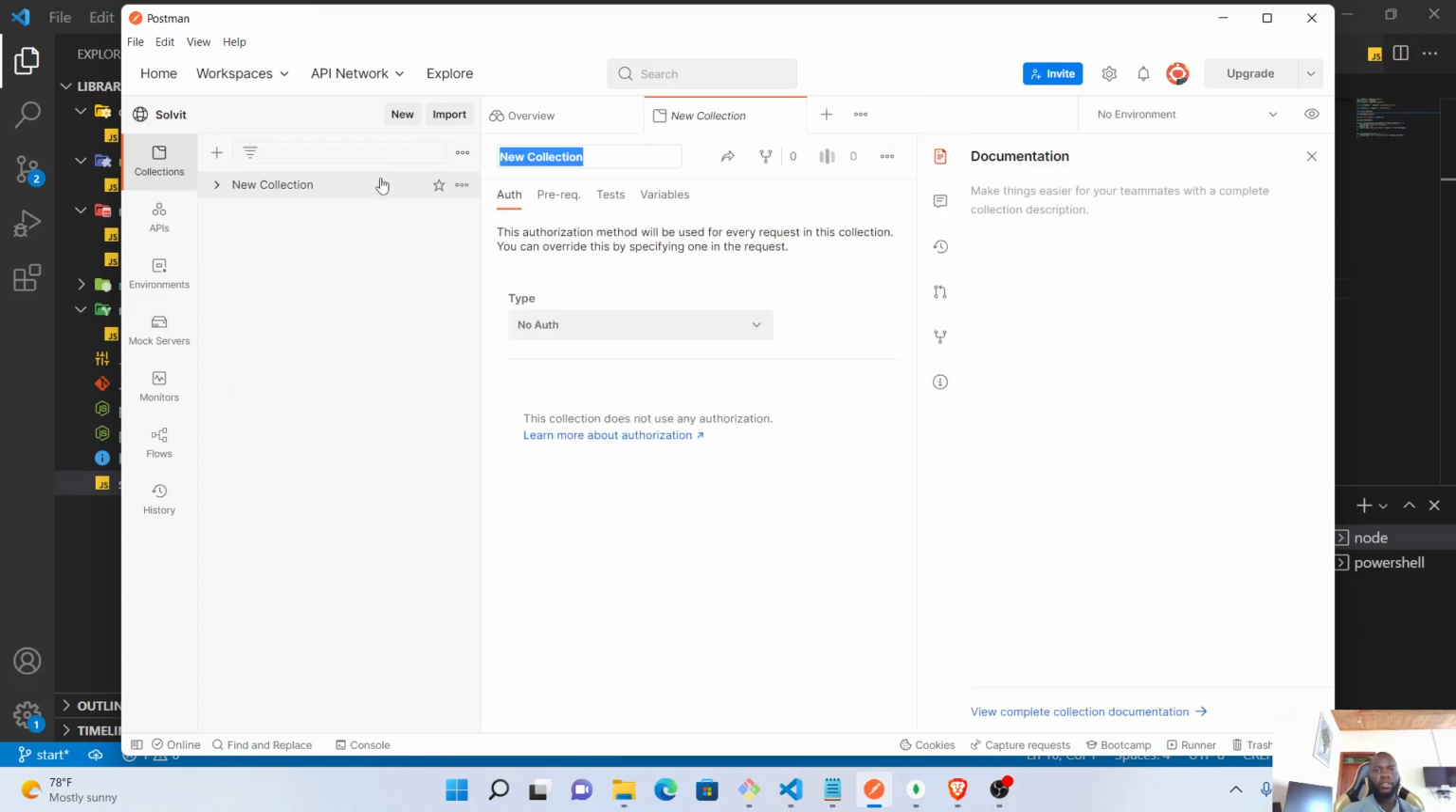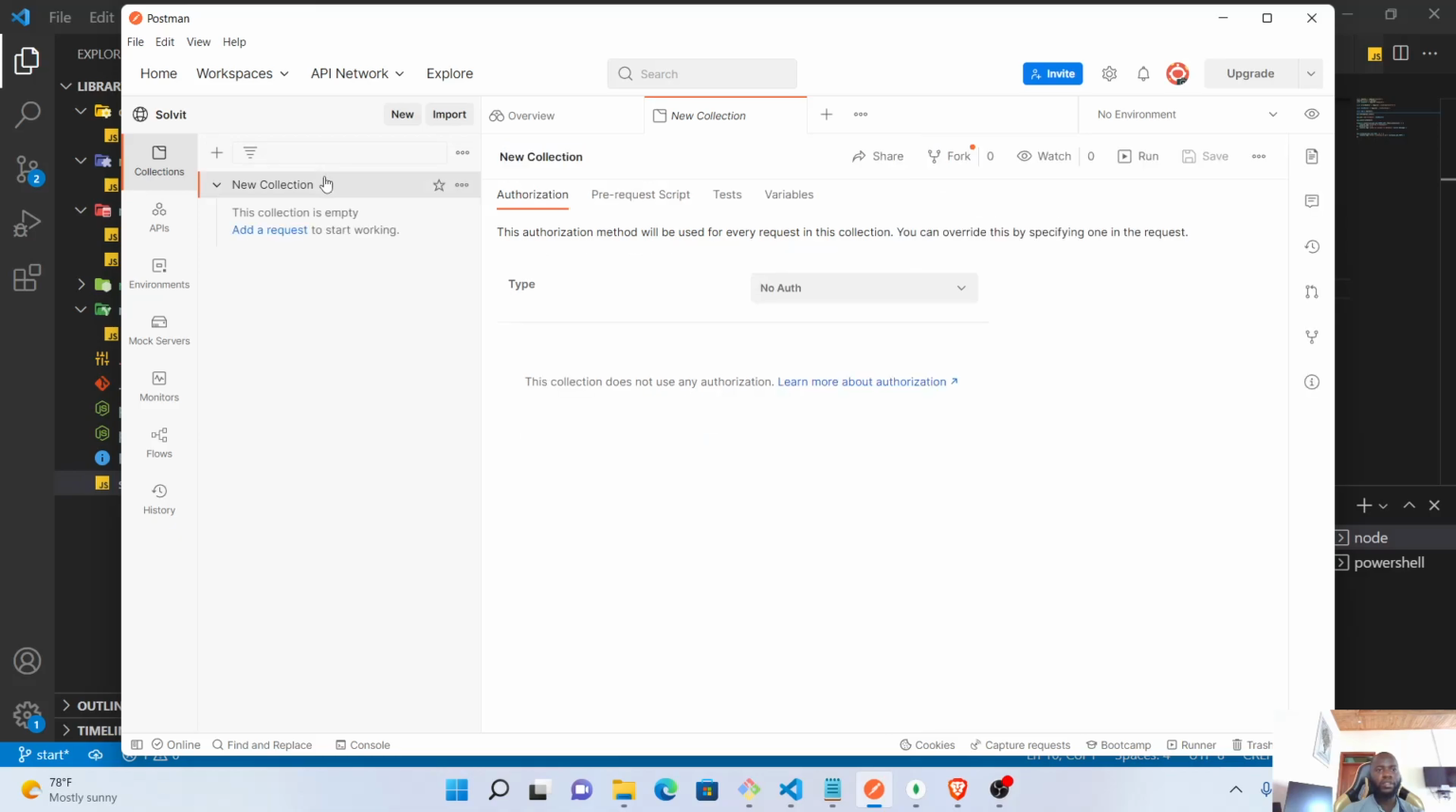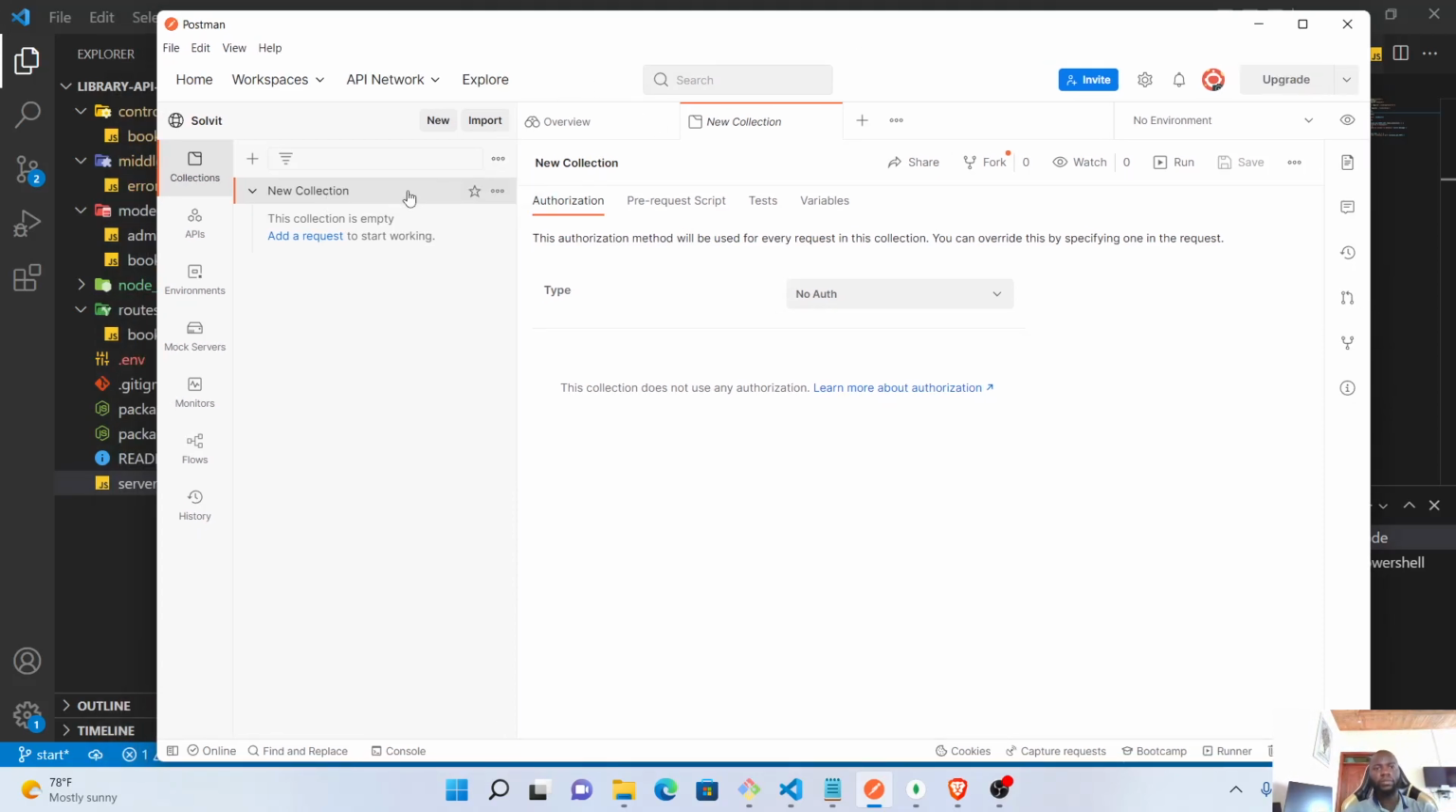You can create a collection. When you add here, it will tell you a new collection. So let's just edit the collection name. This is way more convenient with my mouse. We're going to edit the collection and call this Kigali Public Library API.